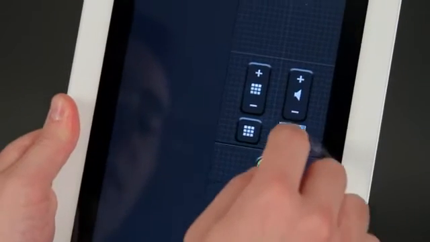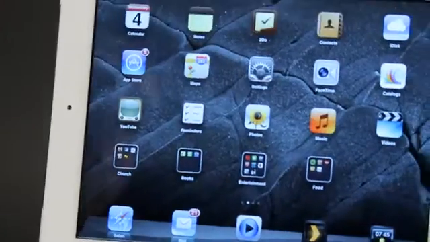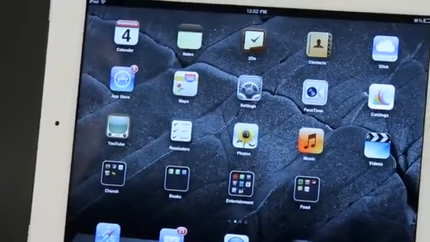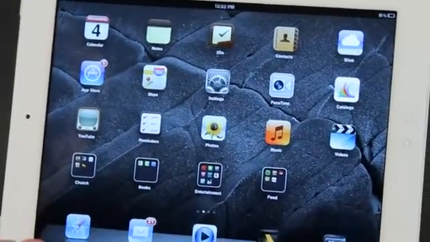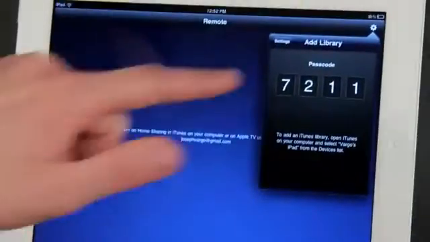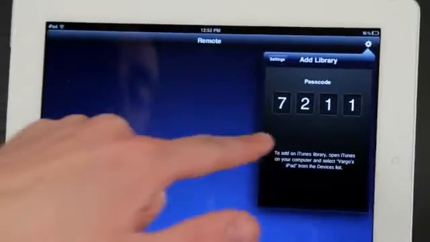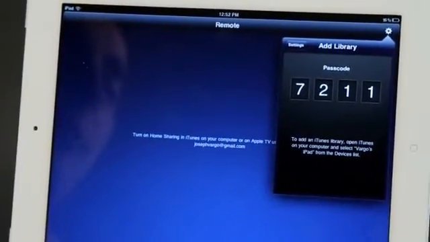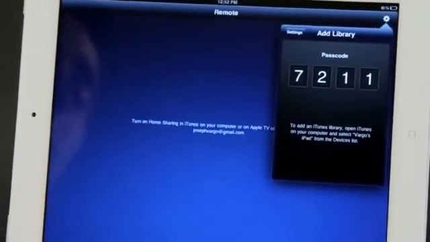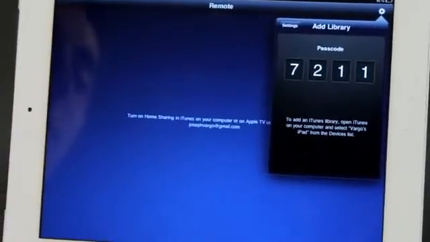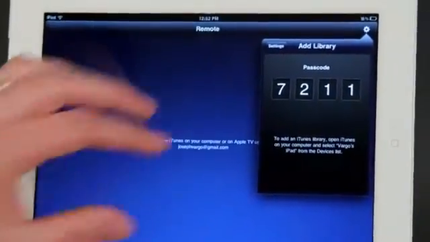I'm going to show you how to make your iPad into a remote control for your entertainment system. So in order to control your iTunes library or an Apple TV, Apple makes a great app called Remote. If I tap on that and you go to Settings, you get a little code, and you can type that code into your computer, and then your iPad can control that computer or that Apple TV, which is really nice.